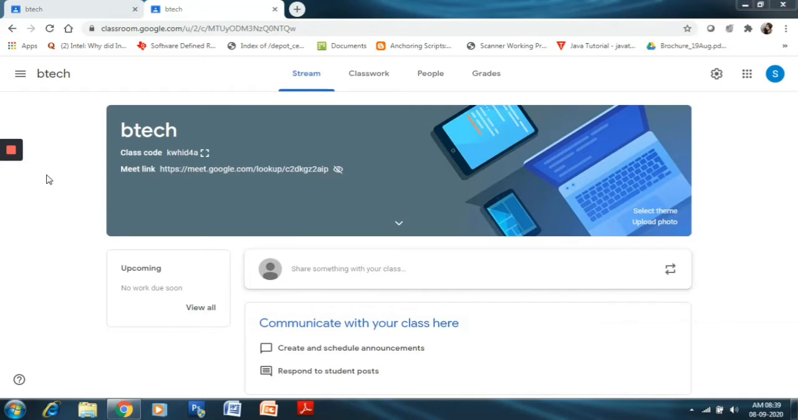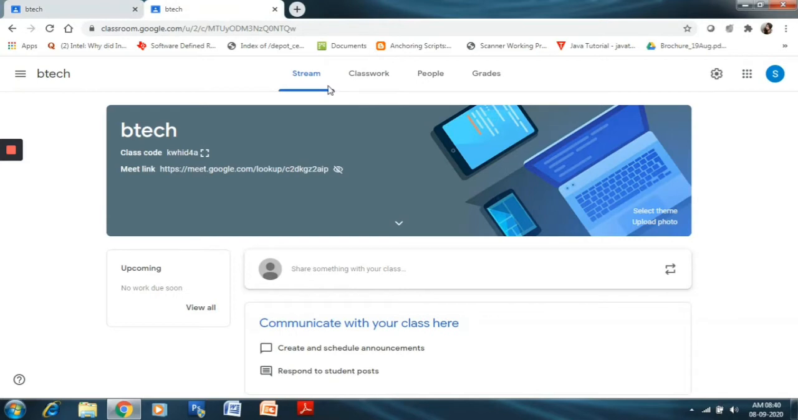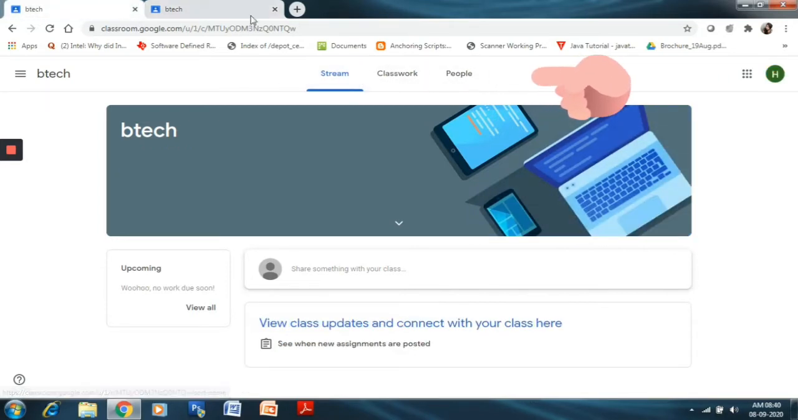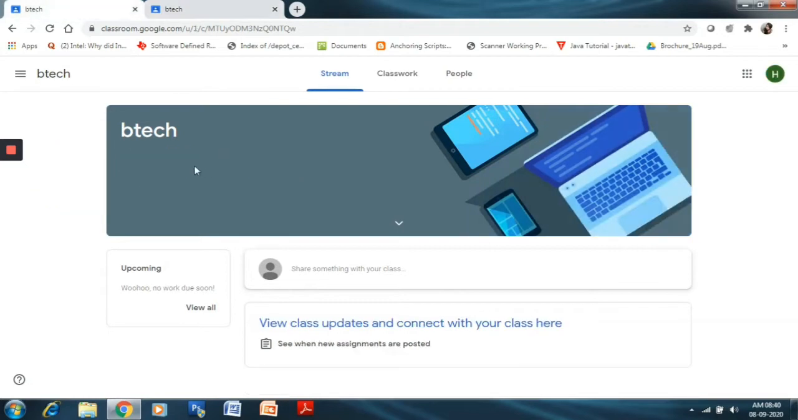So for that I already have one classroom as teacher and one classroom as student. So what is the difference here? You can see there are four tabs over the classroom where I am acting as a teacher, and there are only three tabs over the classroom where I am a student. And you can also see that I have not made the Meet link visible, so it is not visible to the students. Okay, so let us start.